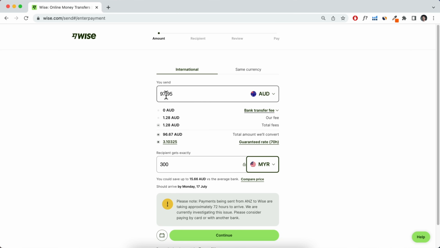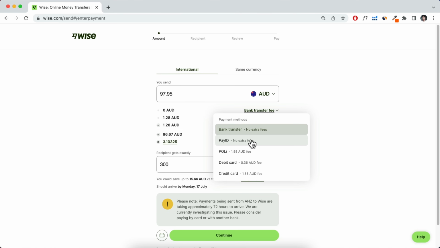So it's going to be $97.95 Australian dollars. And the bank transfer fee is $0. So if you can click on the drop down over here, they have various methods that you can pay with. So you can pay with a bank transfer, Pay ID.